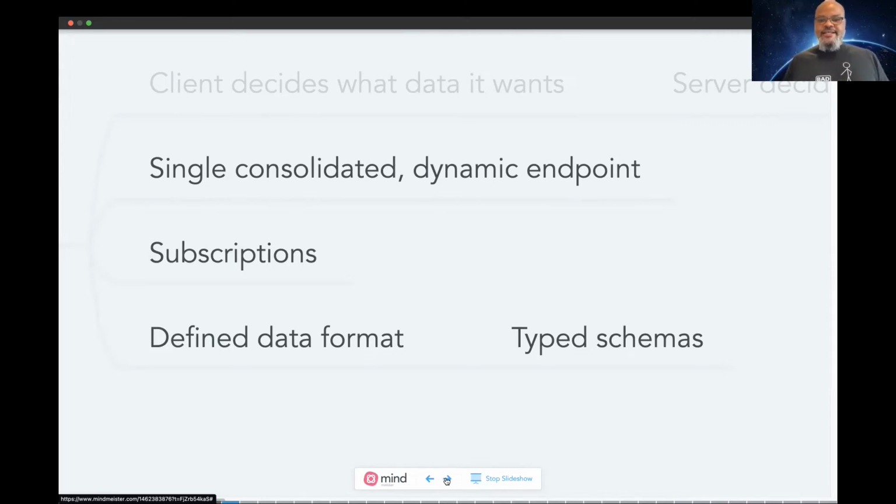Also, it has a defined data format. So unlike REST, where the schema of your API is completely up to you, the data in a GraphQL API is defined by a schema. And so when you design a GraphQL API, you define a schema, and that schema is typed, which is really nice. So it sort of limits a lot of the errors that people can create.